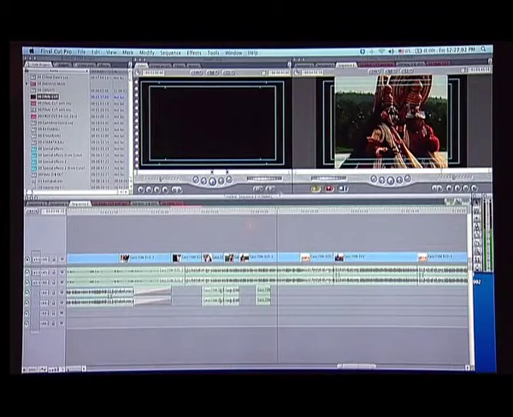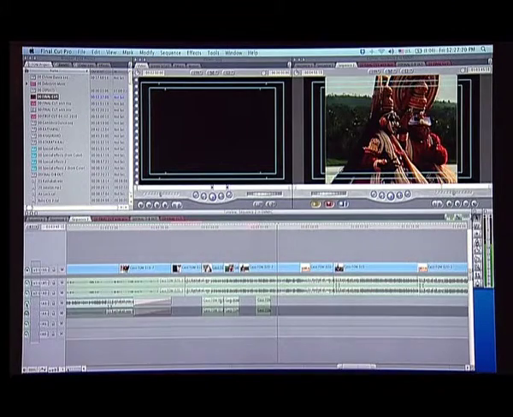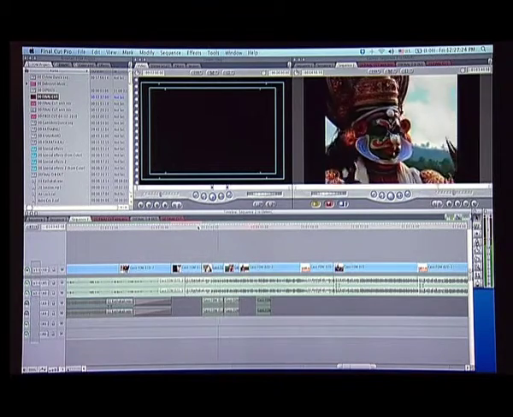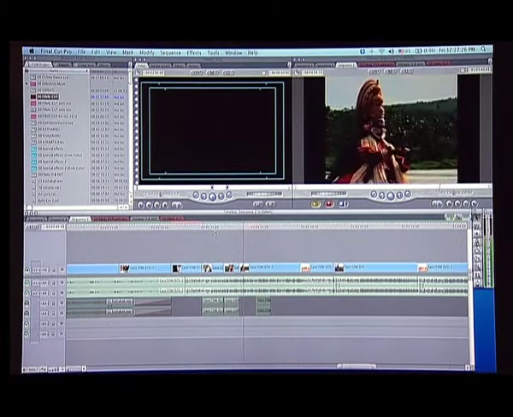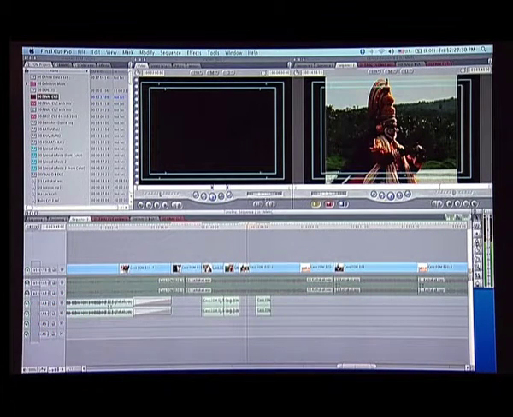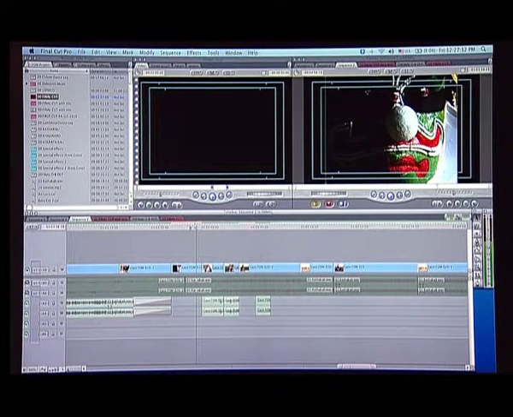This particular sequence has got 4 audio tracks. One pair of audio tracks is carrying the basic music track, and the other 2 are carrying the ambient sound. Let's see the audio tracks separately. If I mute the other 2, this will only give me the music. And if I mute the music track, this will only give me the ambient sound.